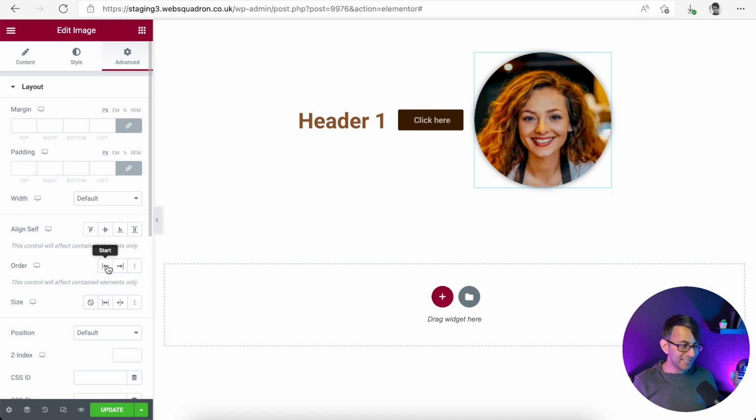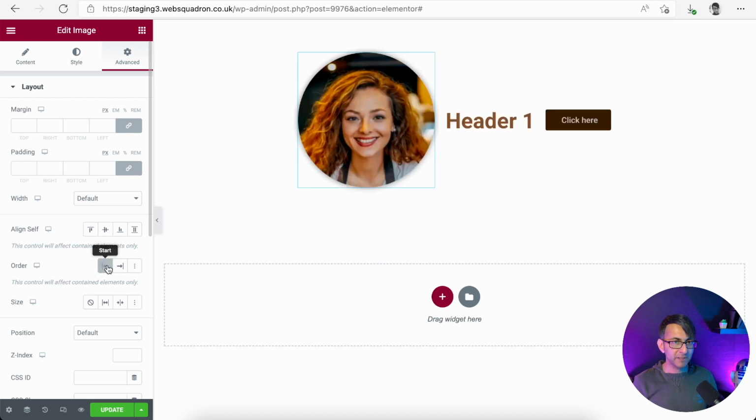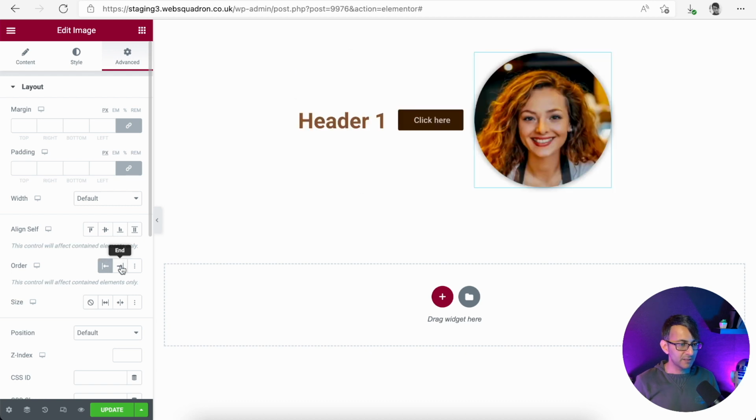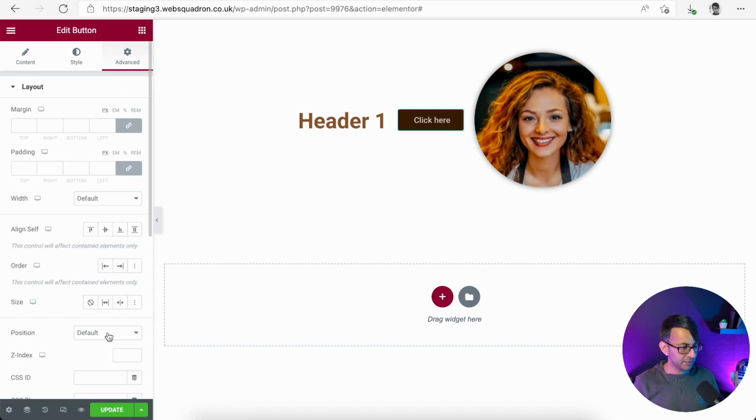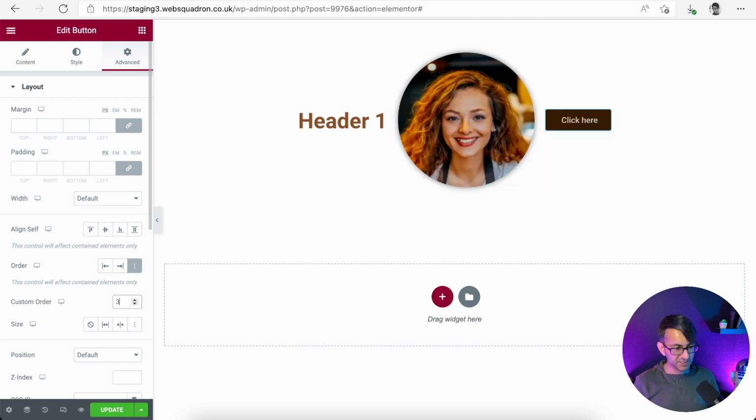Well, if I now click this item here, the image will jump before the header. And if I do that, it jumps to the other side again. You can even do custom. So I could say I've given this a custom order of 2. I'm going to go over here to the button, go to the order, and make this a 3. So just because you put 2, it won't automatically put it there. You might need to adjust the one before as well.